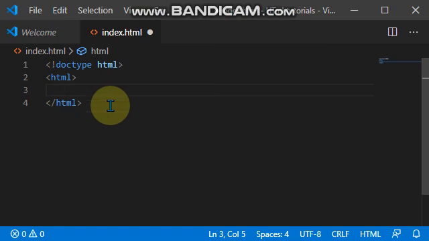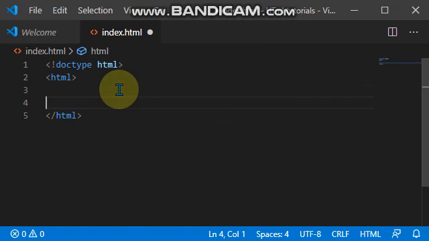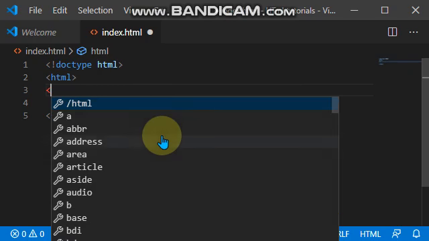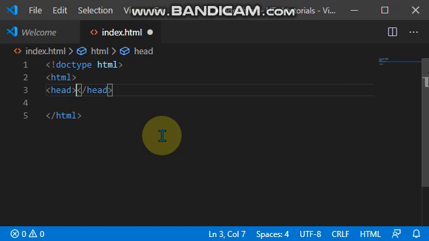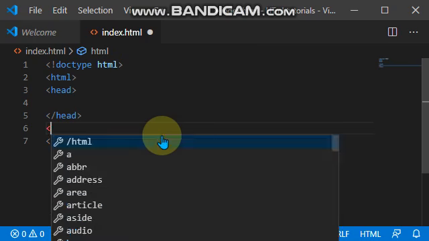Now everything we type must go in between these opening and closing tags. The next tag we open is the head tag, and it has been completed for us. After the head tag, we open the body tag.